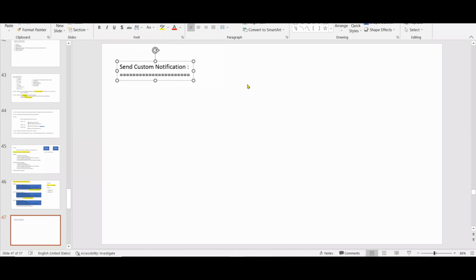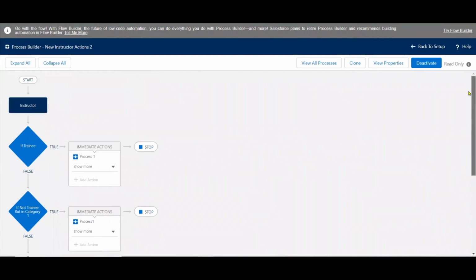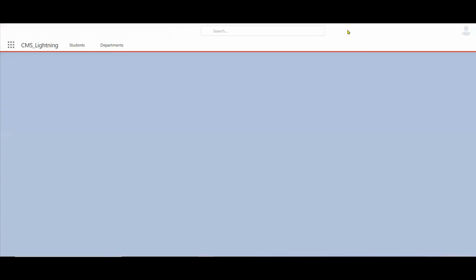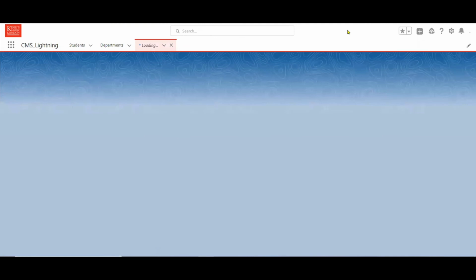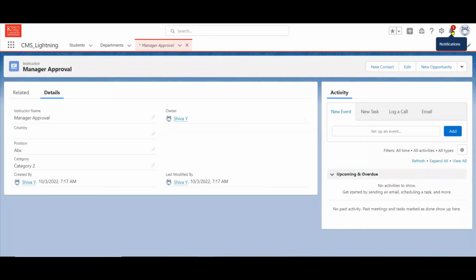Okay, done. So sending the custom notification. What's the meaning of sending custom notification? Whenever we create a record or edit a record, sending an email every time is very difficult. That's why in Lightning we have a new feature called notification. Here we have a bell icon. So this is called notification.